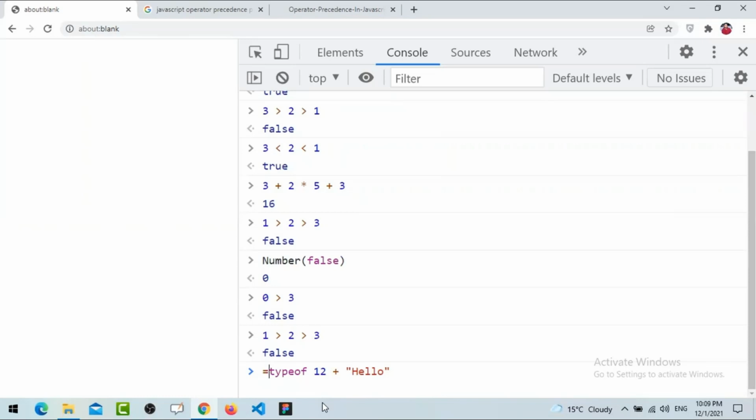Typeof just represents the type of that particular value, whatever you are writing there. So typeof is a unary operator. Instead of performing this operation first, first it will check the type of 12. So typeof 12 will be what? Number, in single quote, isn't it? Then we have number plus hello. If you have two strings, it will concatenate. So you will get number hello.